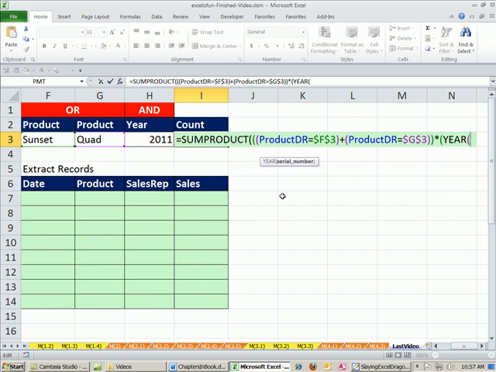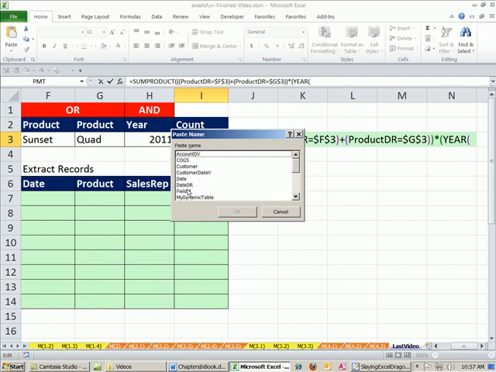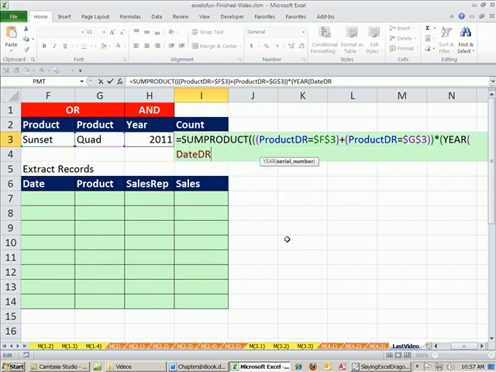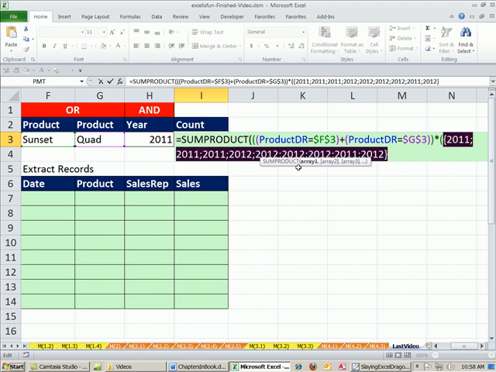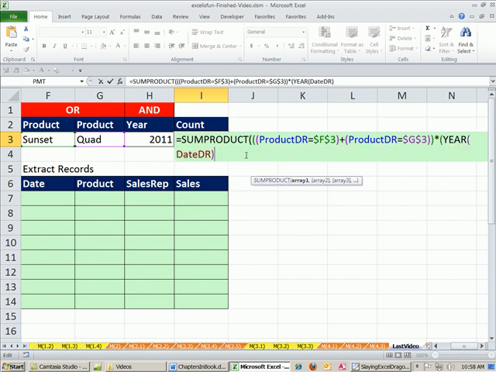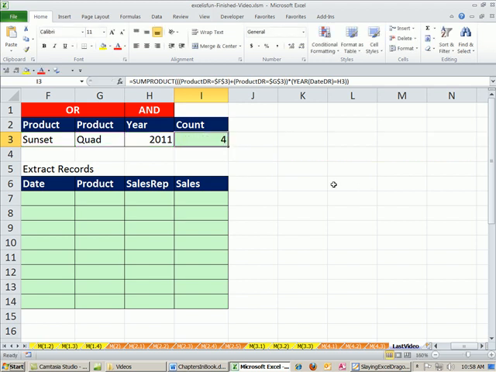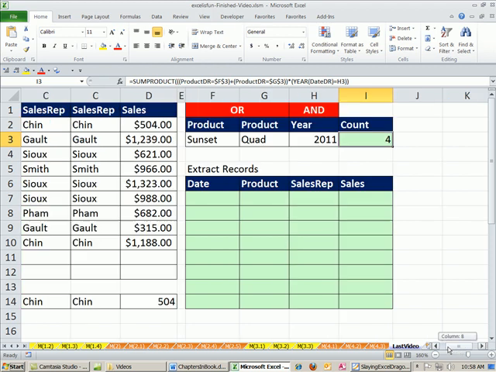And I'm going to put my dynamic range. I'm going to hit F3, and I'm going to go to date dr. Anytime year, close parentheses. Now you can just highlight this and hit F9 and see that that gives us all the years from serial numbers. I'm going to say anytime that is equal to this, and then close parentheses. Now I'm going to enter this and then run Formula Evaluator just to show you how the OR works and the AND. All right? So it looks like we have 4 records that match.